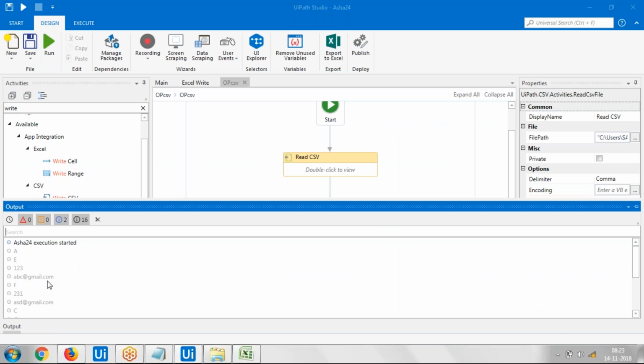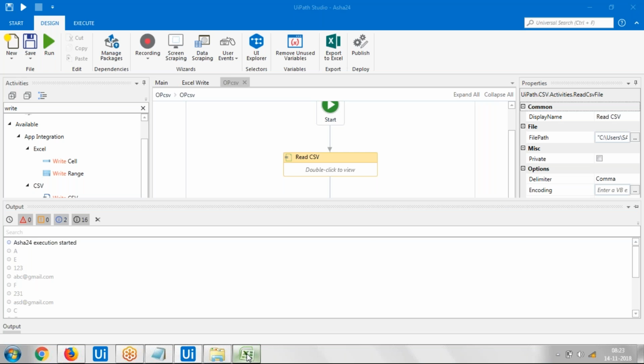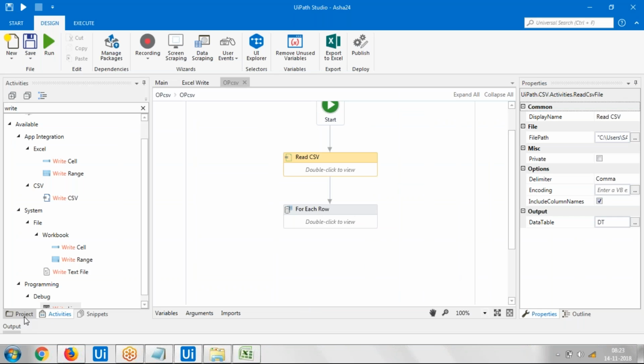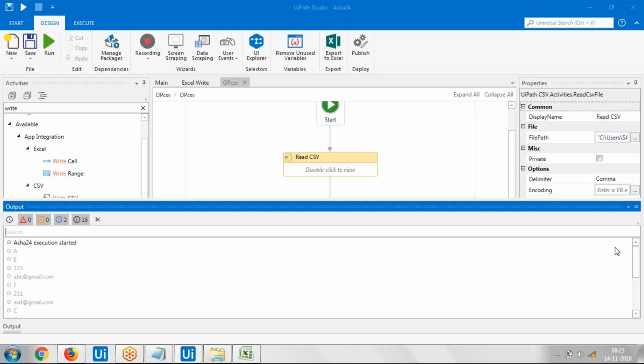AE123 abc@gmail.com. That is, this is first name, last name, phone, email. Okay, so the same thing which we can see here, first name, last name, phone, email. Similarly for all the 4 records we can see that, because we have converted to string. This is how it is showing all the records.